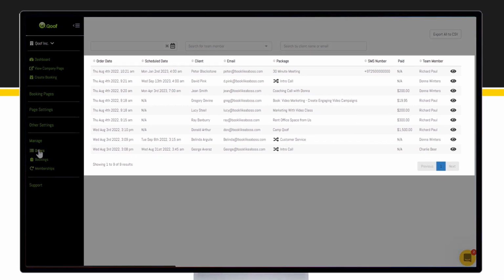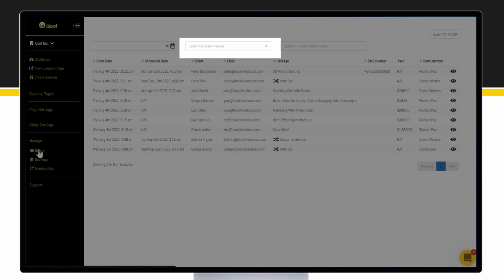Here you can view all orders or filter it for a specific member of your team. Here you can filter orders by client's name or email. You can also view orders by date for a specific month, week, or day, and even narrow it down further for a certain team member or client's name or his email or all together. Here's a button if you want to export the data to CSV.